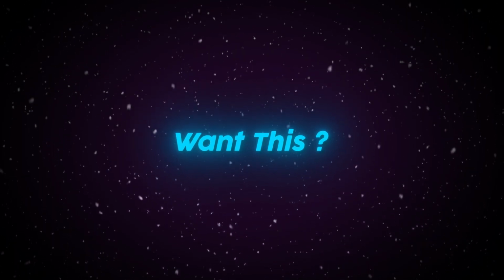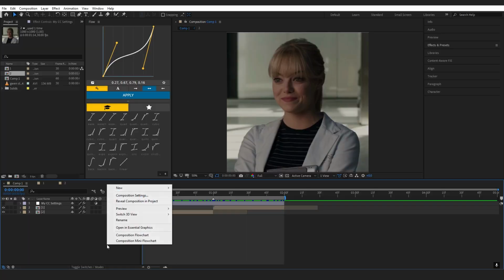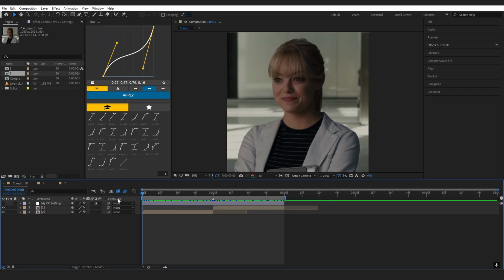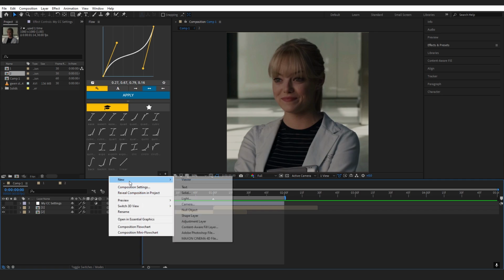Want to create smooth lens blur like this in After Effects? Go to Composition Settings and adjust the dimensions. Make sure you are on 60 frames per second. First, get your clips ready. Once your clips are ready, create a new adjustment layer.